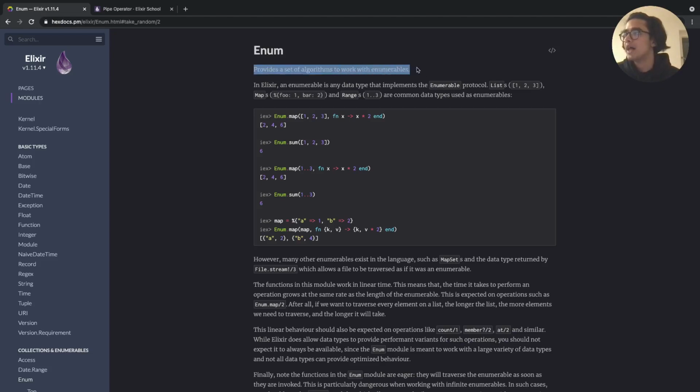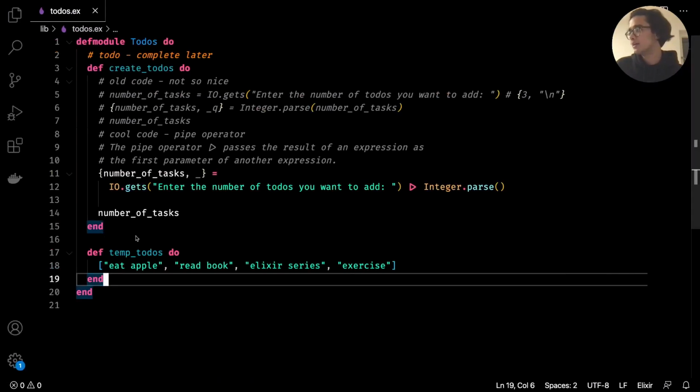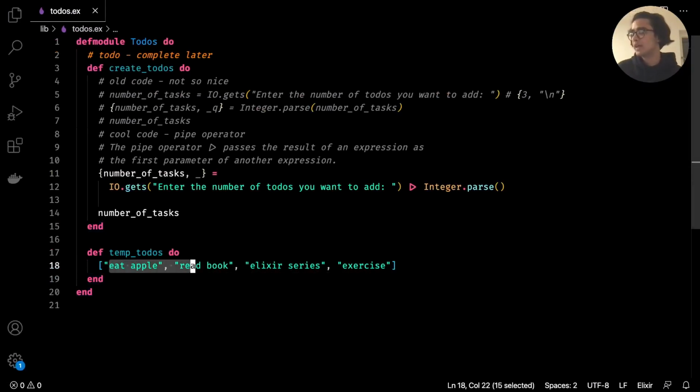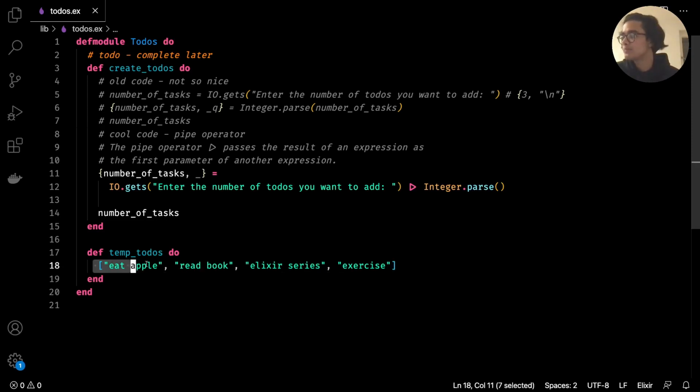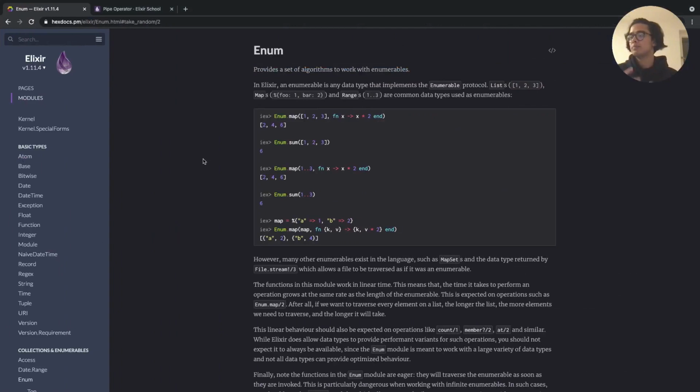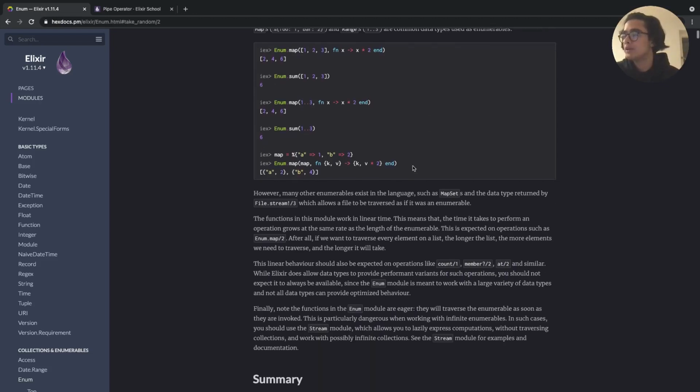So it provides a set of algorithms to work with enumerables, and an enumerable is basically a collection or a list, something that you can count into, like a list, for example. So you could have to-do list item 1, to-do list item 2, in our case eat apple, read book. So you can go through it, and a list is an enumerable, so that's why we can make use of the Enum module. The Enum module comes built in with Elixir, and it has a bunch of functions that we'll be making use of.